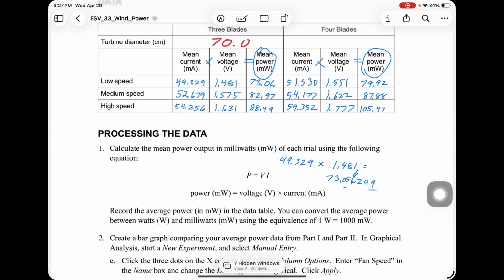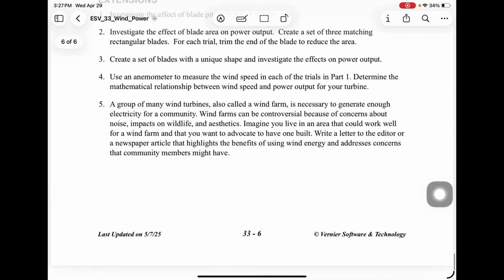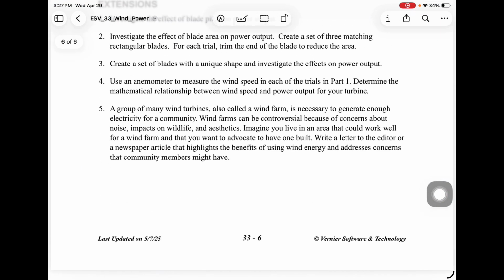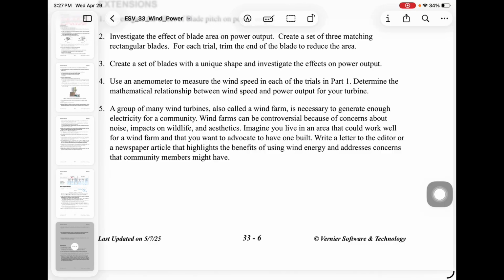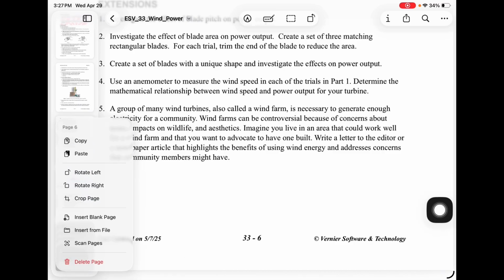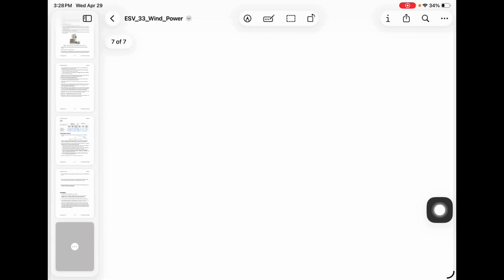Then go back into my assignment, go down to the end. If there's not already a blank page there, you can add a blank page. You got to view your thumbnails, go down to the last thumbnail, and you got the 3 dots here in the middle of that. You can hit those and say insert blank page. Now I got a blank page at the end that I can paste my image into of my graph.